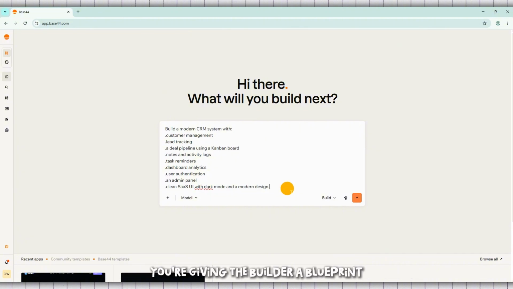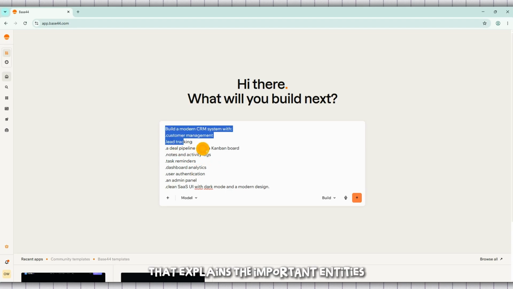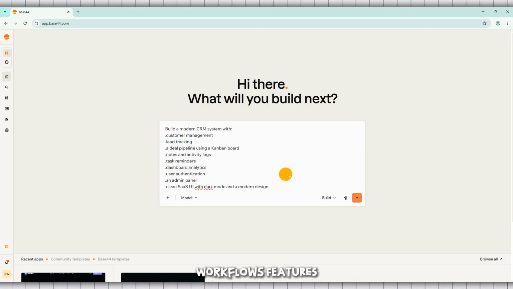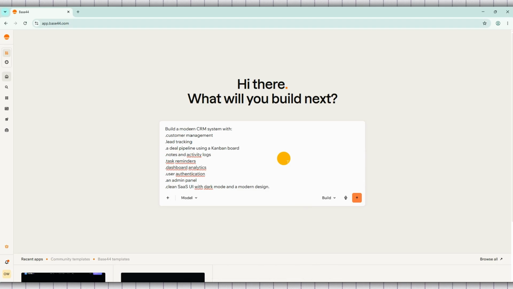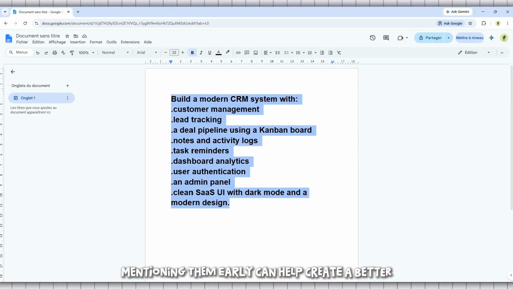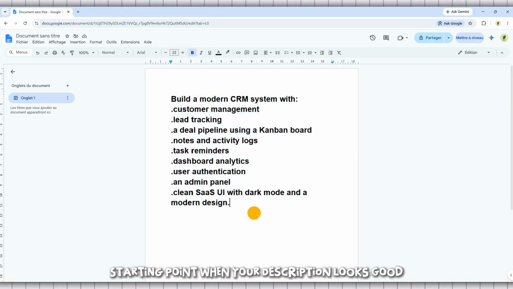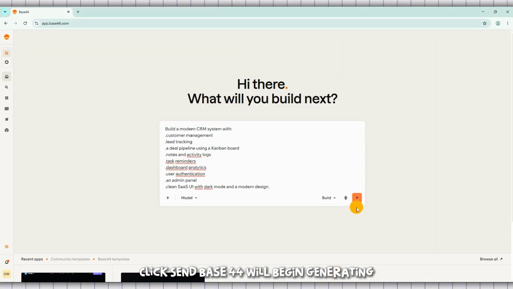You're giving the builder a blueprint that explains the important entities, workflows, features, and the overall look and feel you want. The more details you include about your workflow, the easier it becomes for Base44 to understand the type of CRM you're trying to create. For example, if your sales process has specific stages or custom customer fields, mentioning them early can help create a better starting point. When your description looks good, click Send.